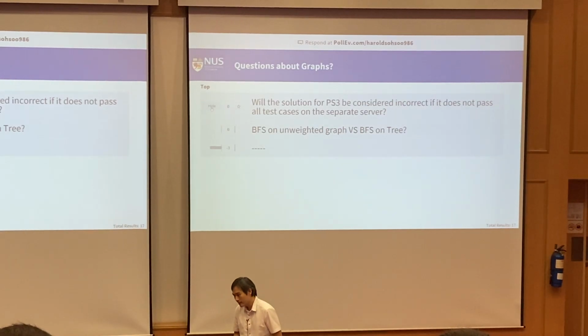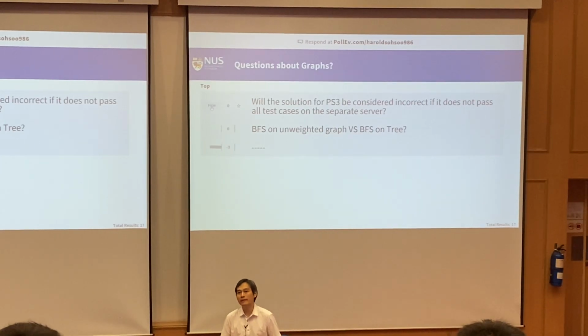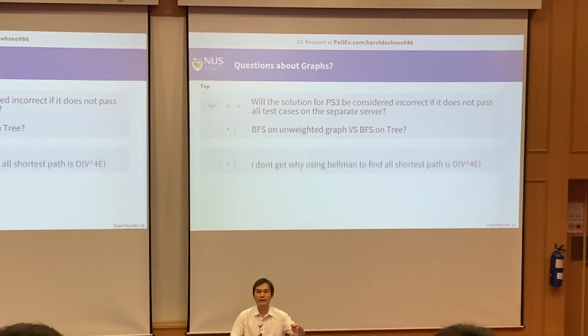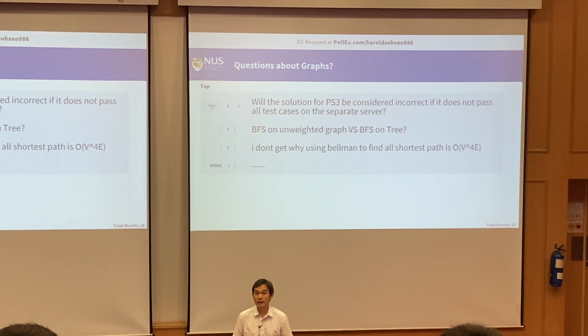So it depends. For PS3, we have to look at the level of incorrectness. Usually, the test cases that are on the separate server are not actually different. They're not testing really new stuff. Most of the correctness tests are on the server that you uploaded to. The other server tests larger test cases usually.